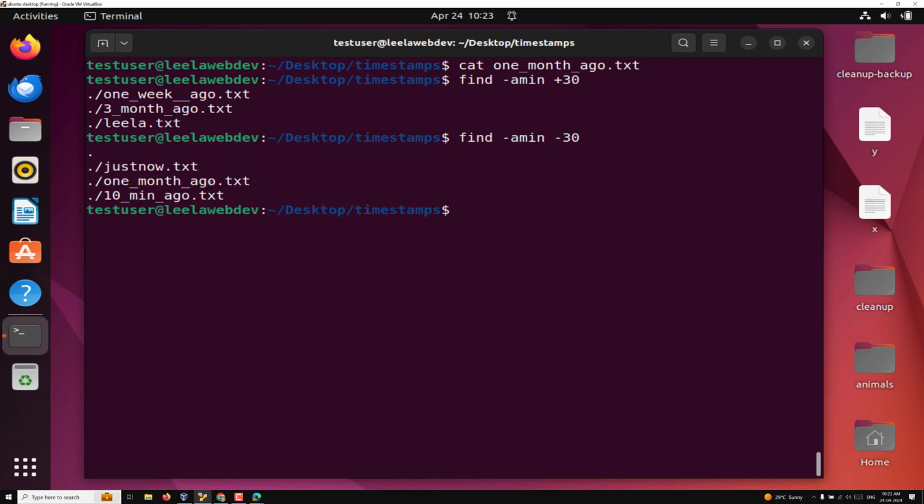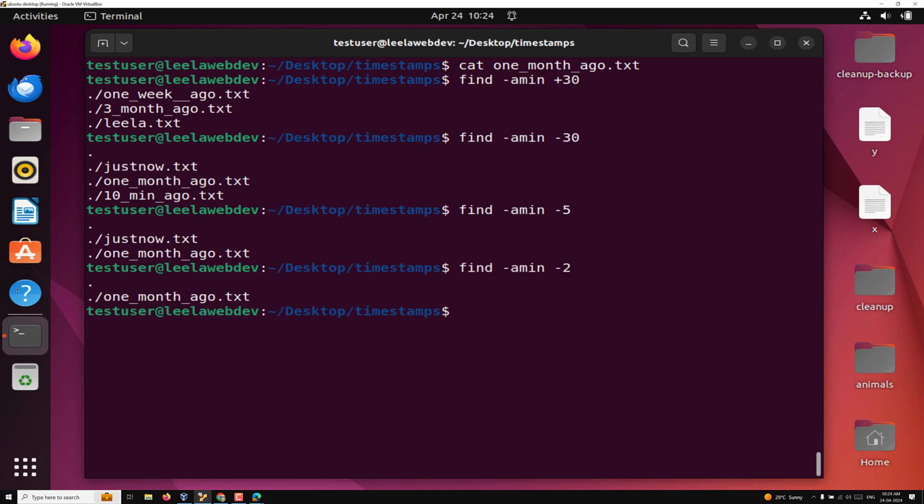So here you will be able to get 1 month ago, or otherwise let's say that I have accessed 5 minutes ago. Then I am able to get just now.txt and 1 month ago.txt. So just now.txt means it has been created only 5 minutes ago, right? For example, if I try to give 2 minutes ago, then I am able to get only 1 month ago.txt.